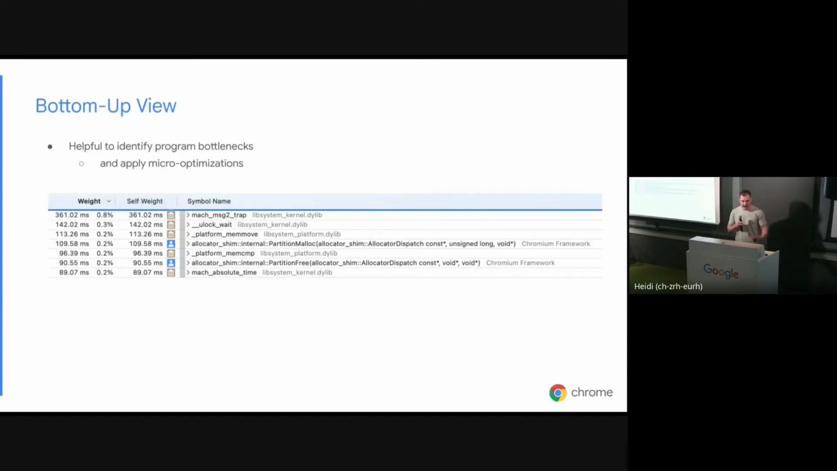The easiest thing to look at is the bottom-up view. The view gives you basically the inverted call tree, where the parent is the callee and the children are the callers. However, the profiler usually gives you the list of all the functions sorted by self-time, where self-time is the time taken by execution of all instructions in the function, excluding all the callees. So it's really helpful to identify some program bottlenecks and apply micro optimizations.